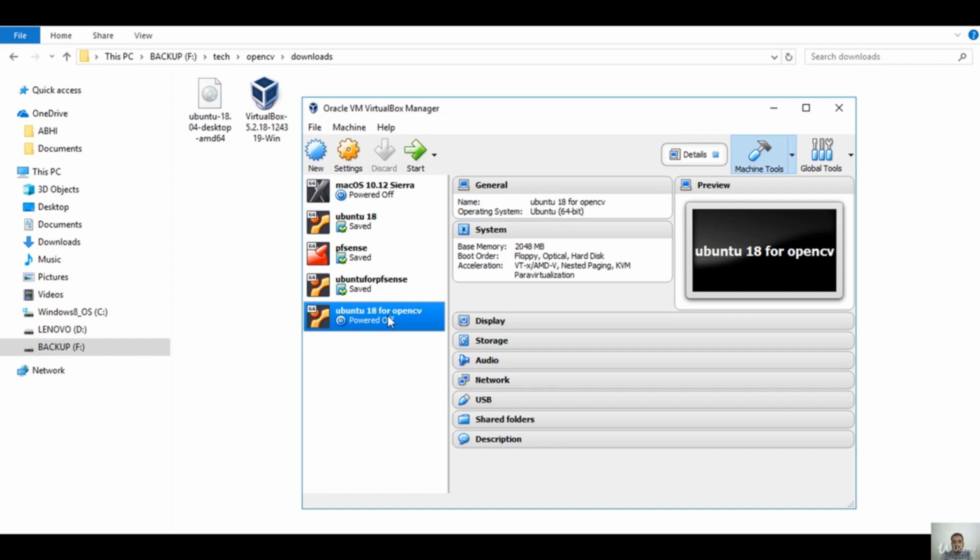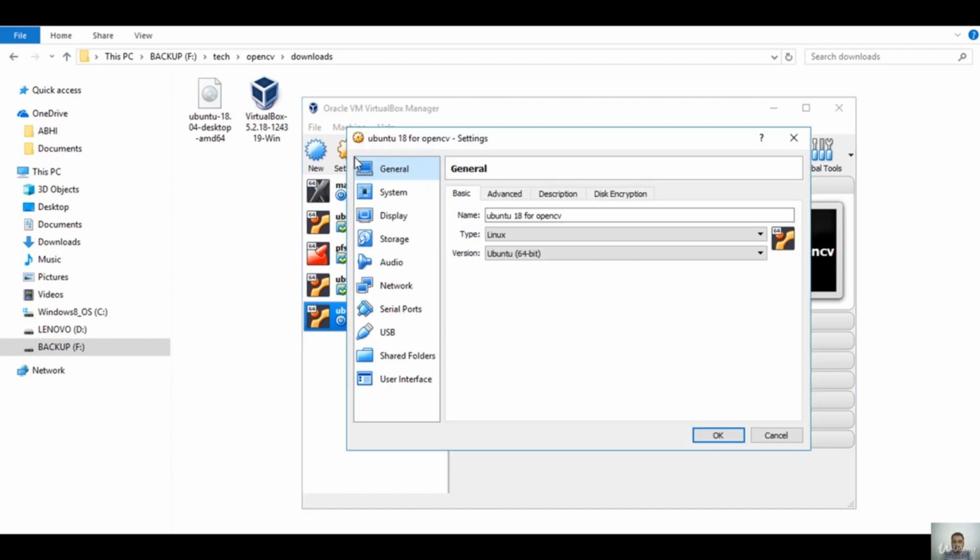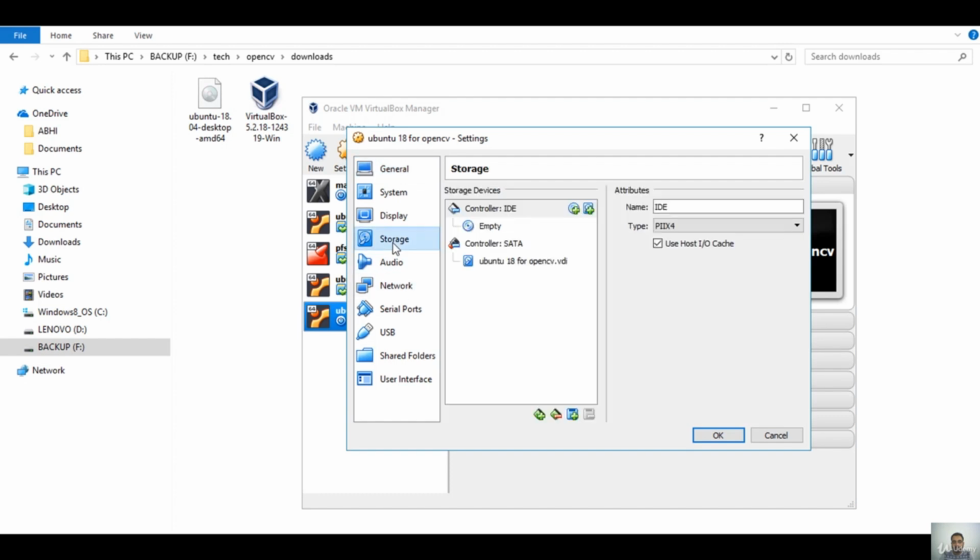This is our virtual machine, Ubuntu 18.04 OpenCV. This is currently exactly like a new computer. When you buy a new computer, you have a blank hard disk, you have everything new. Now we have to insert the CD of Ubuntu that we downloaded, the ISO image, so that we can install Ubuntu inside our new computer. And for that we have to go to Settings. Here we have to go to Storage.